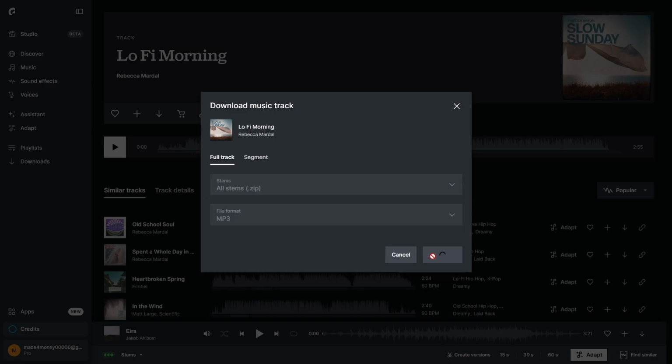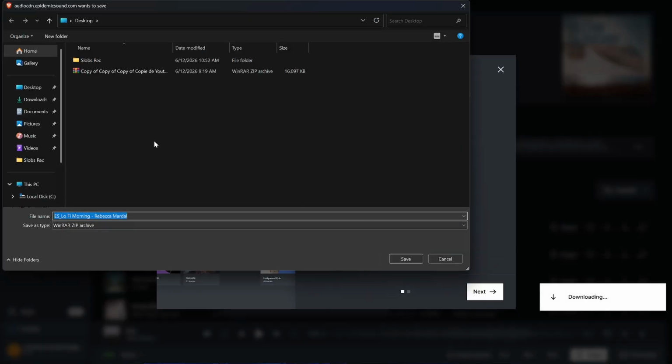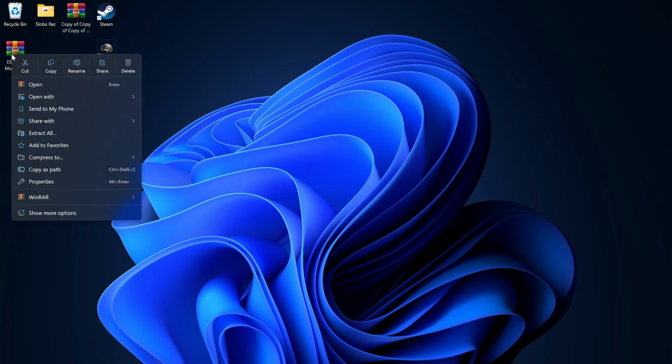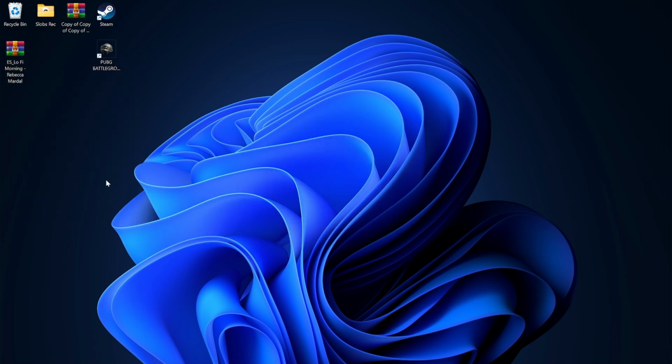Okay? Download it. Wait for the process to finish. Save it wherever you want. Once that's done, right-click on the RAR file or zip file, extract it. And as you can see, you now have the full mix, you have the bass, you have the drums, you have the melody, and the instruments only.